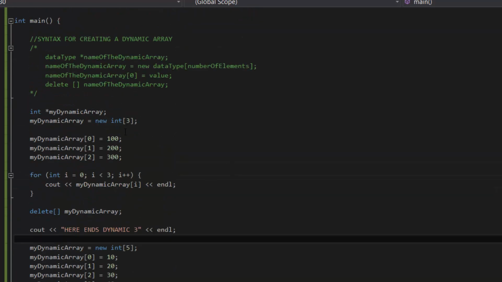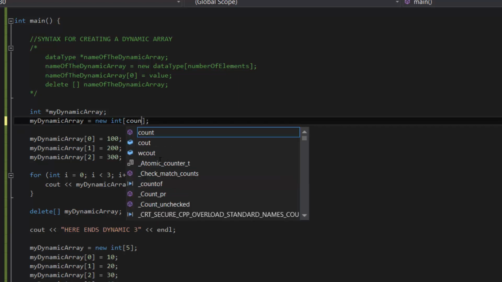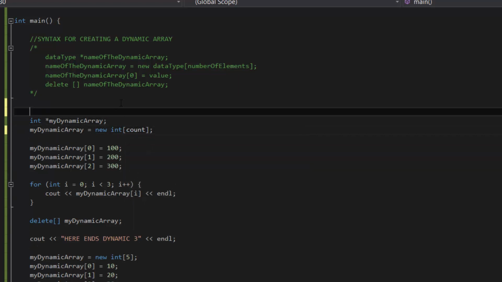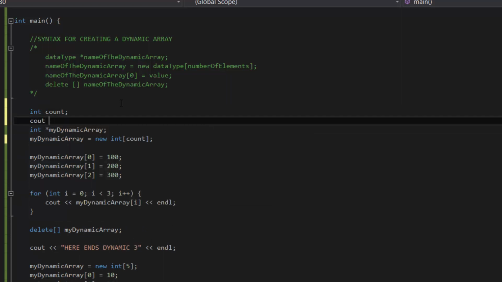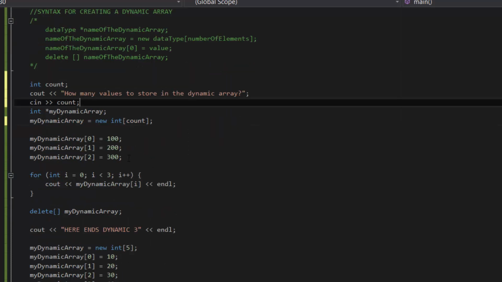Okay, so you're probably wondering at this point, but what if we don't know what the size is going to be? What if we want the user, or maybe an external API, to determine the size for us? Well, in that case, we're going to have to delete the value inside the brackets and give it a variable name. So let's call it count. And then outside, let's create int count. And then let's cout how many values to store in the dynamic array. And then cin count. So that way it will allow our user to determine the size of our dynamic array.